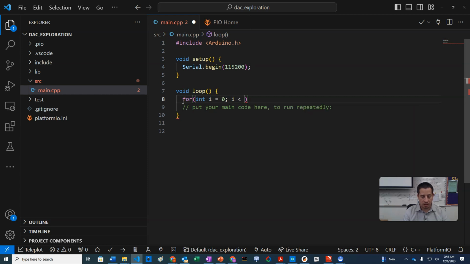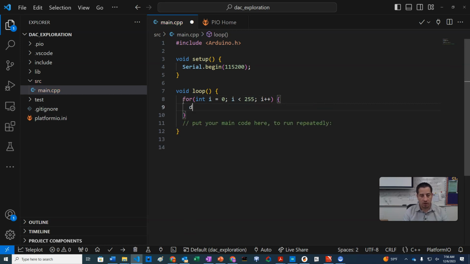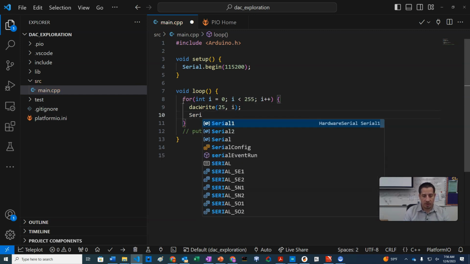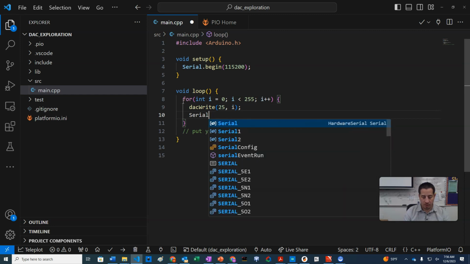I is less than 255, I++. What we're going to do is the DAC write, and we'll do it on pin 25, like we said, and we're going to write it to the value of I. And so that's going to climb up, and then we're also going to print that value so we can plot it.